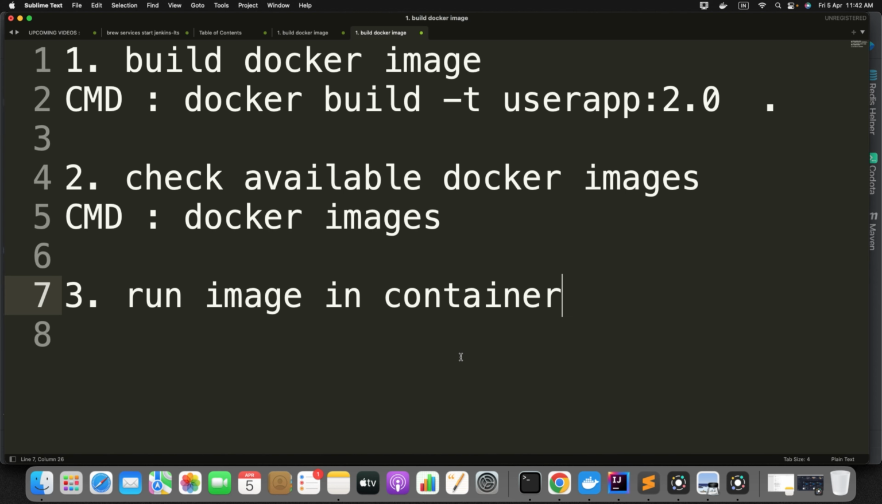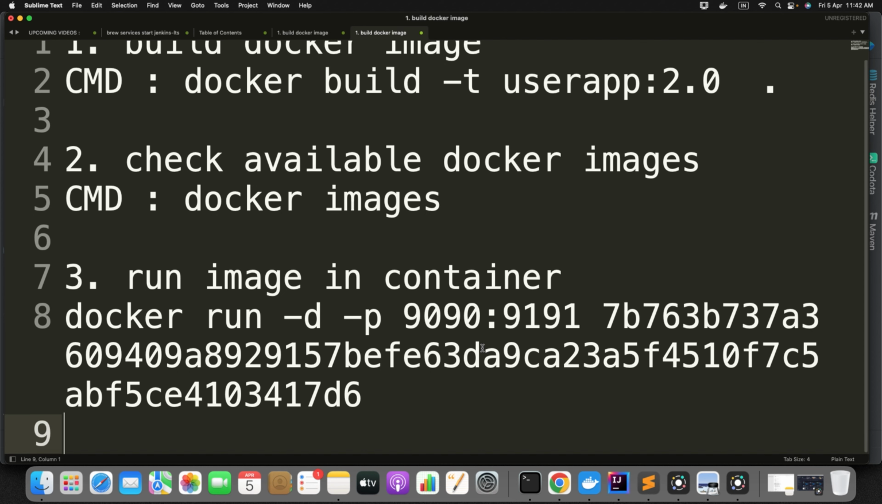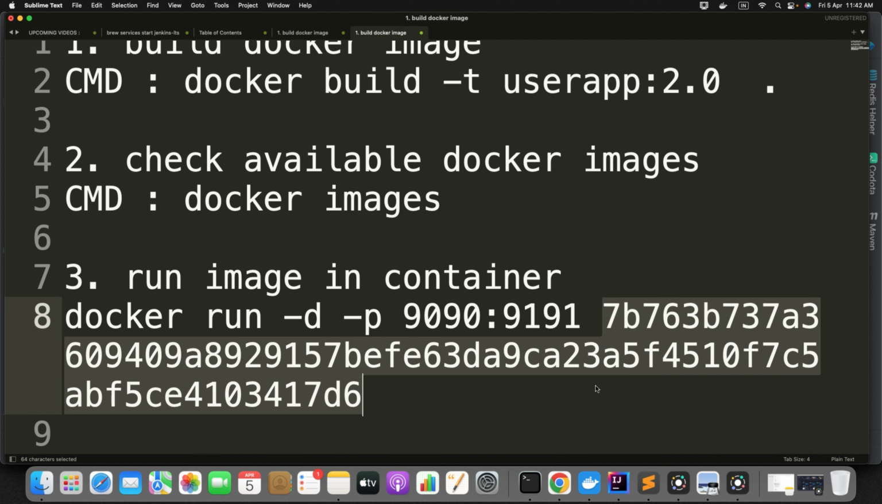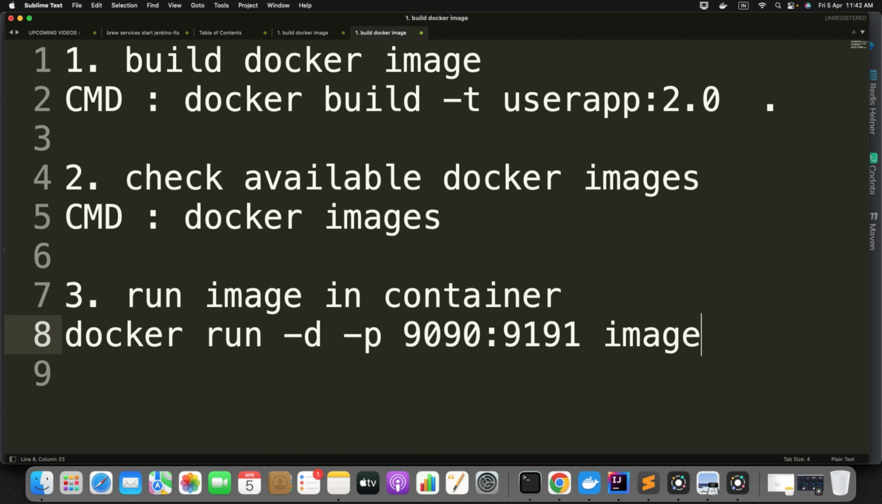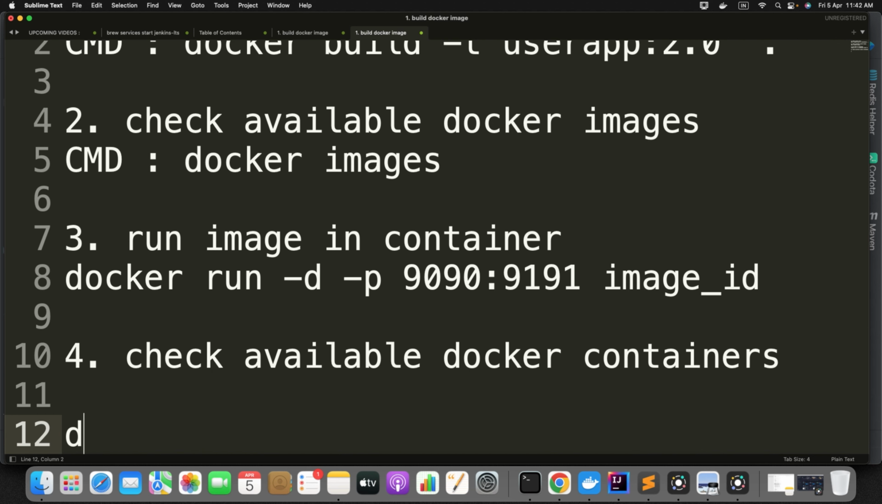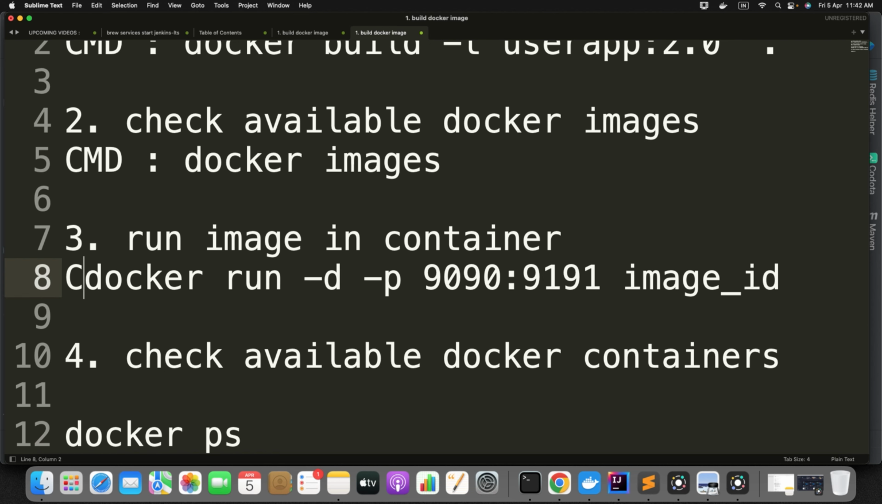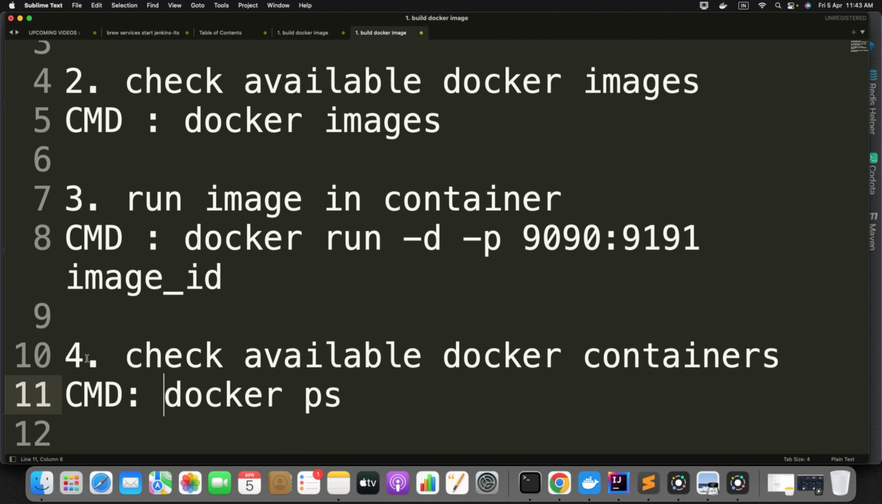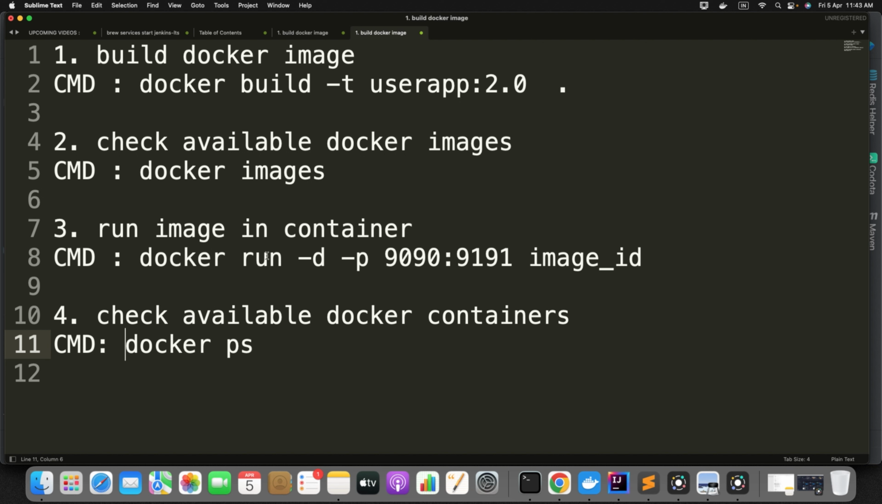Let's copy this command and paste in our notebook. Let's define here image ID. Okay, then to validate available Docker containers, or to just check, the command is docker ps. Okay, so we validate that our image is successfully running on the Docker container with this particular port.